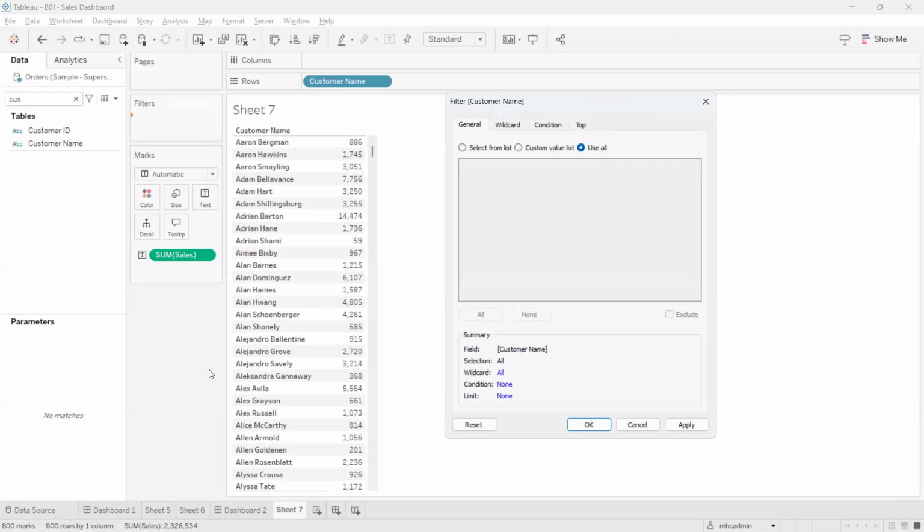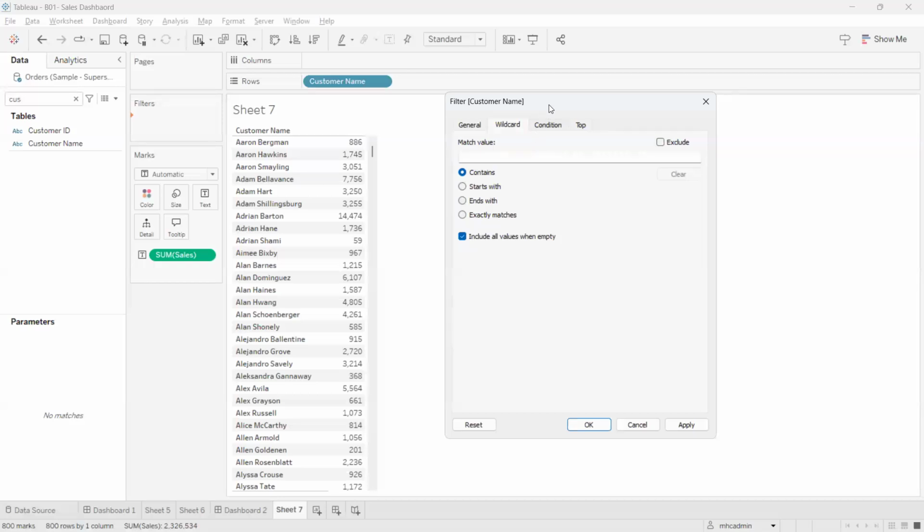As of now, we have 800 customers. When you select use all, in the future, if any new customers are coming, those customers also will be considered for this wildcard option, condition option, and top option. That's why we'll select the use all option most of the time when you're going for wildcard or other options.